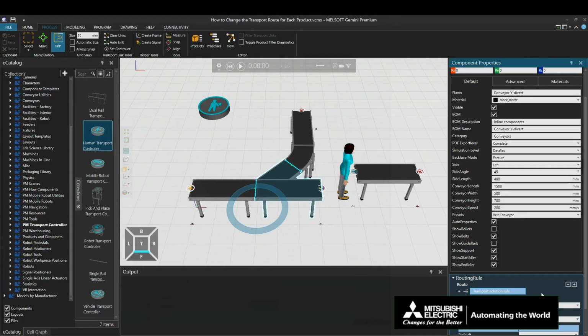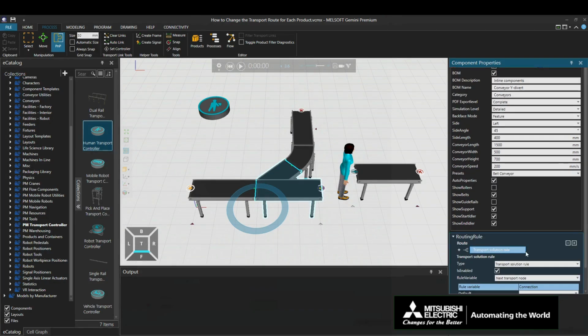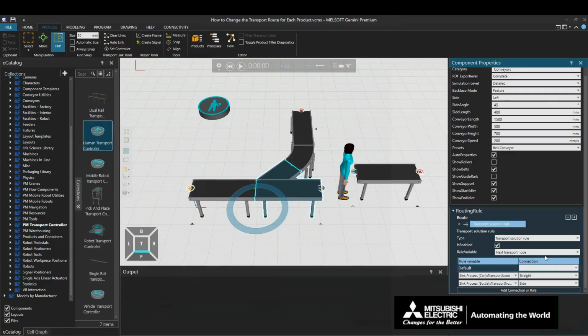As the process flow has changed, the next transport node for Can has changed from Sink Process, Can, to From Conveyor Process. As the transport route is not defined when the rule variable is From Conveyor Process, the Can will follow the transport route for when rule variable is default. However, the Can stopped at the conveyor Y divert as the connection when rule variable is default is undefined, blank.